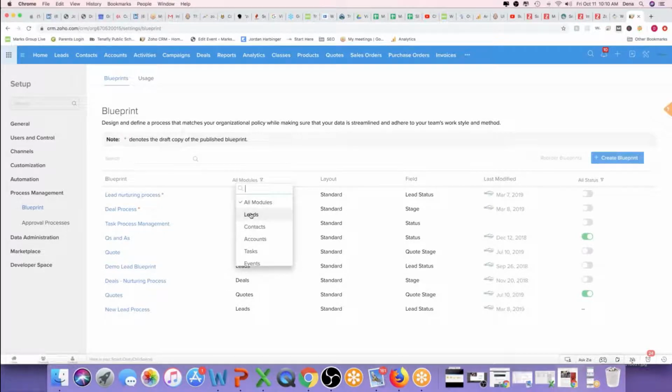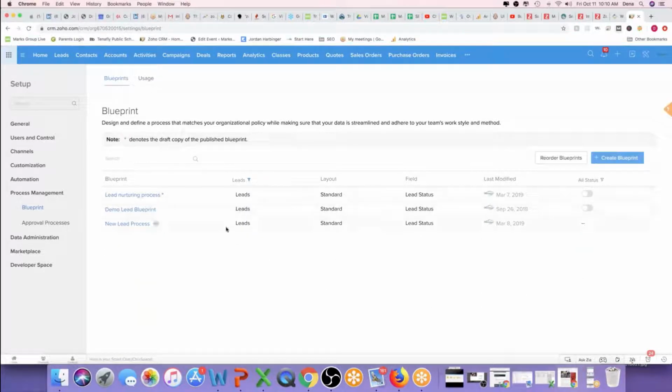You can actually filter so you only see which blueprints have to do with the modules that you're looking at. And then you can see in this case it's leads. You can make blueprints for specific layouts. And then again, it's based on a field, and you can see in this case for the leads, all of the blueprints are created on the lead status field. You can see when they've last been modified, and then you can make them inactive or active.